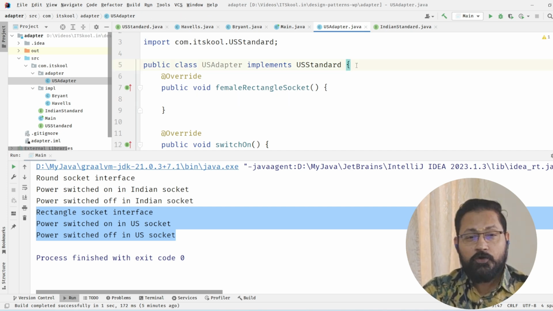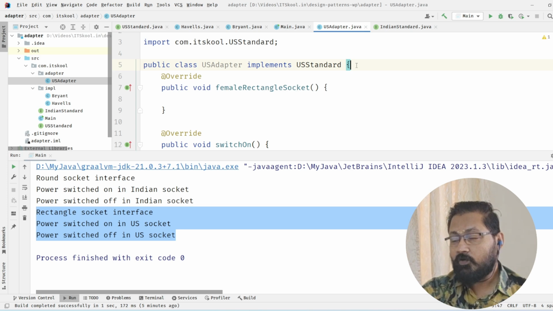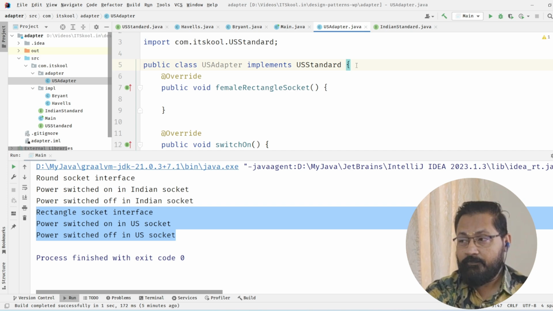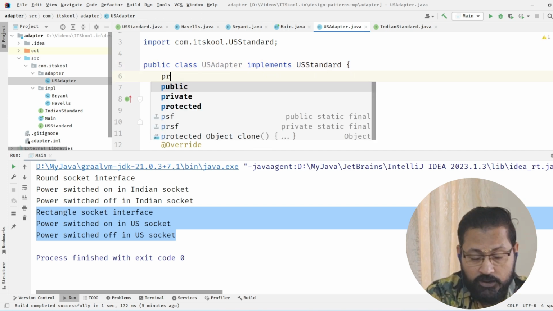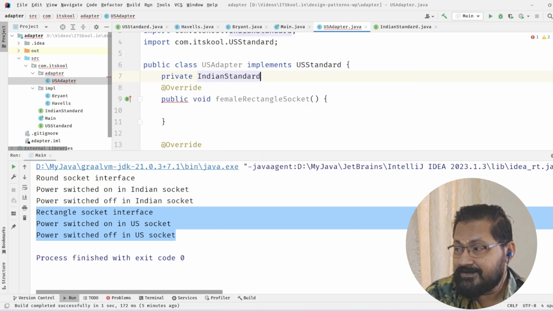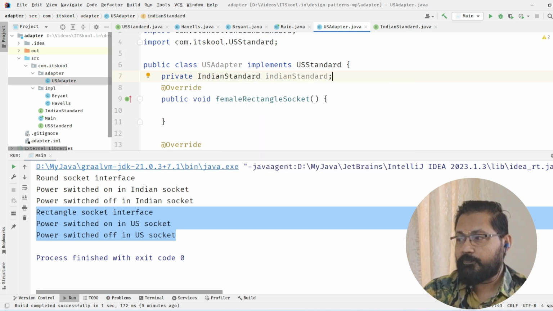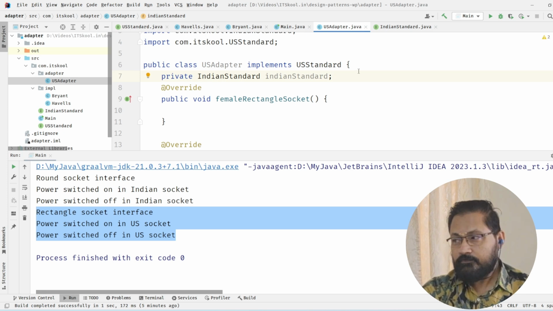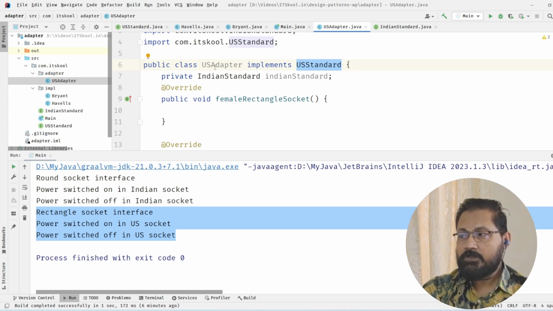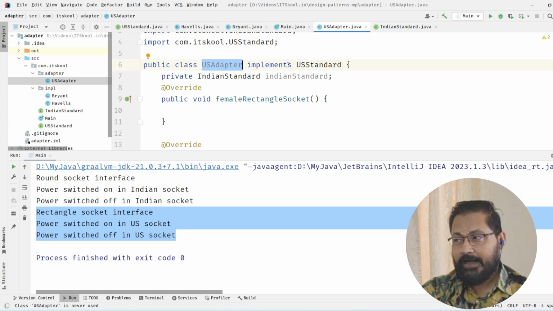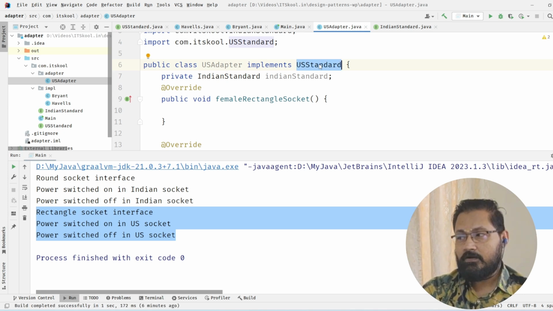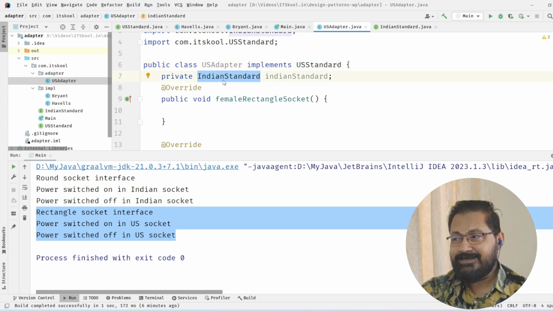So here we are going to remember one design principle that we have already talked about. We favor composition over inheritance. So what we are going to do here, we are going to compose this US adapter with an Indian standard, like so. So think like this. We have to adapt the Indian standard to US standard. So we are creating an adapter that adapts the Indian standard to the US standard. So why are we encapsulating this Indian standard?